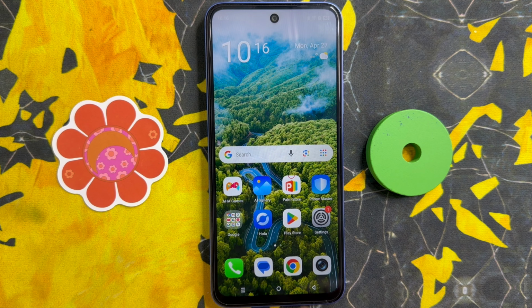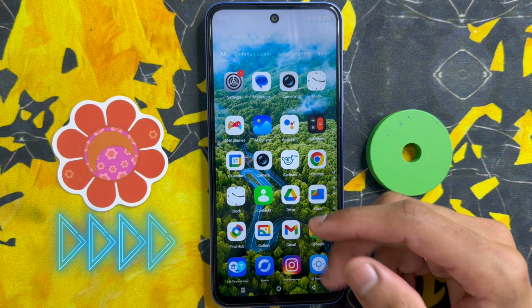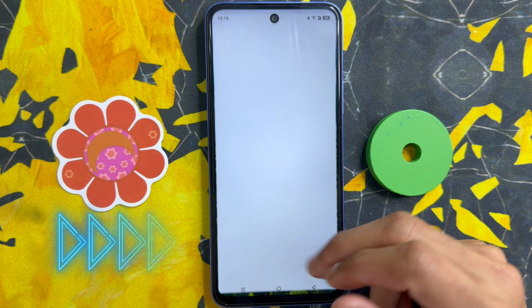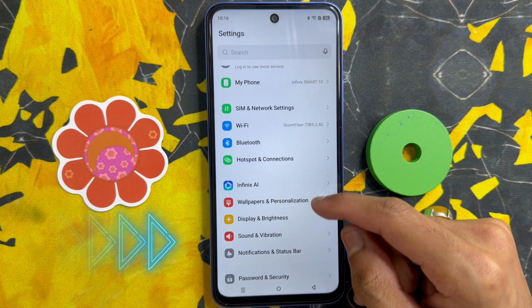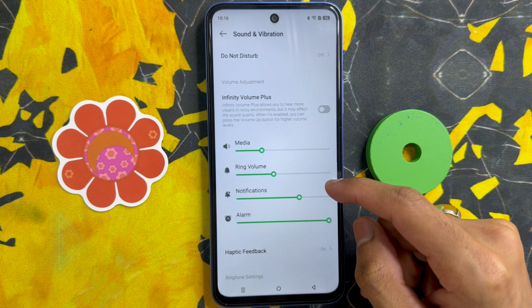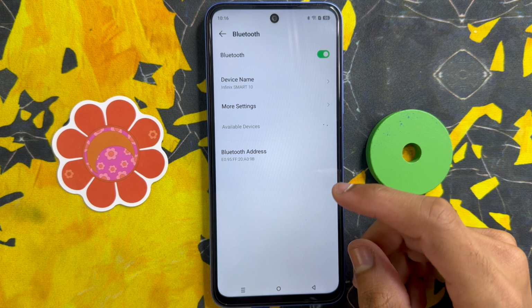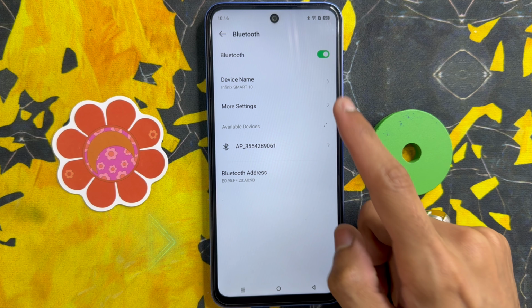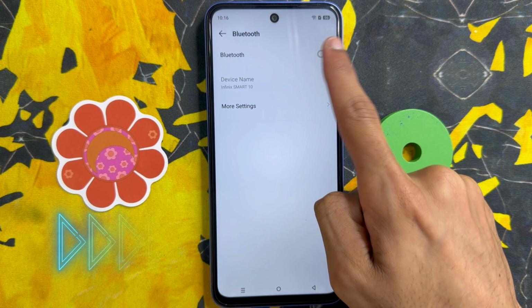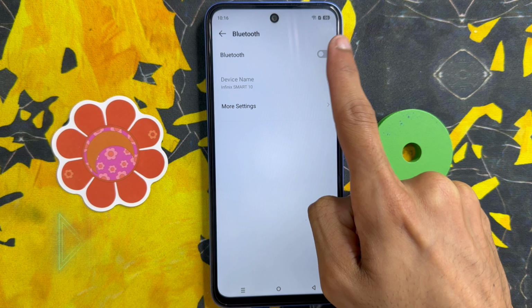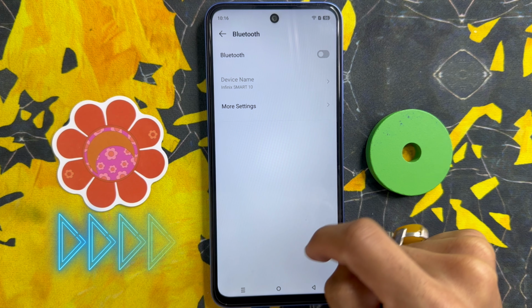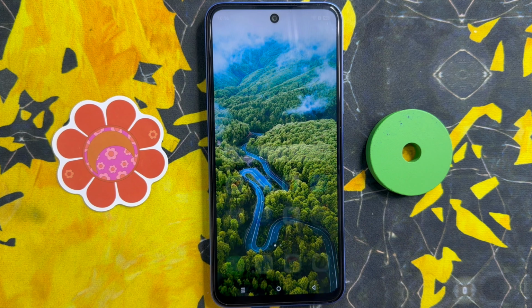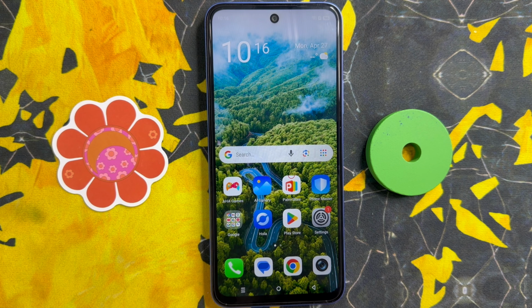So first of all, go to app library. Here click on settings app. Now in settings, scroll down and click on Bluetooth. If you want to fix this problem, turn off Bluetooth mode and turn on Bluetooth mode. Turn on or turn off Bluetooth mode 1 to 3 times. After the process, go back to home screen. You will see your problem is solved.